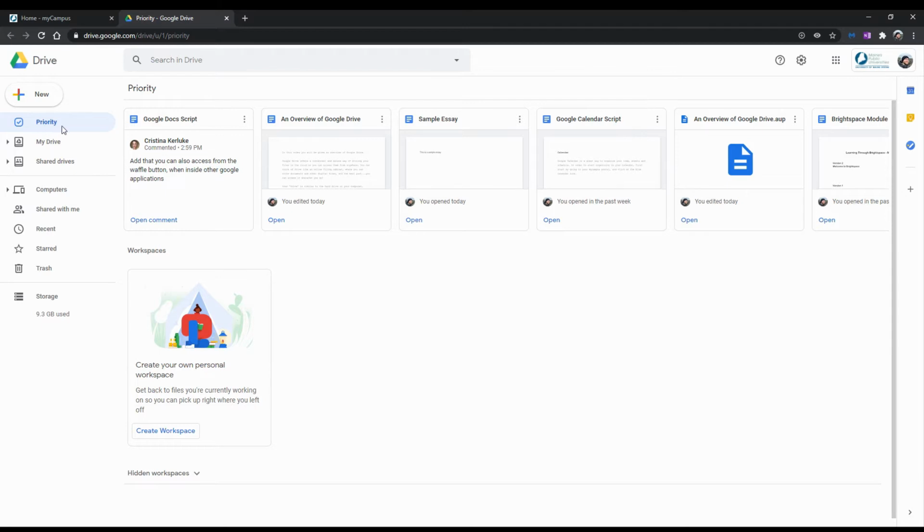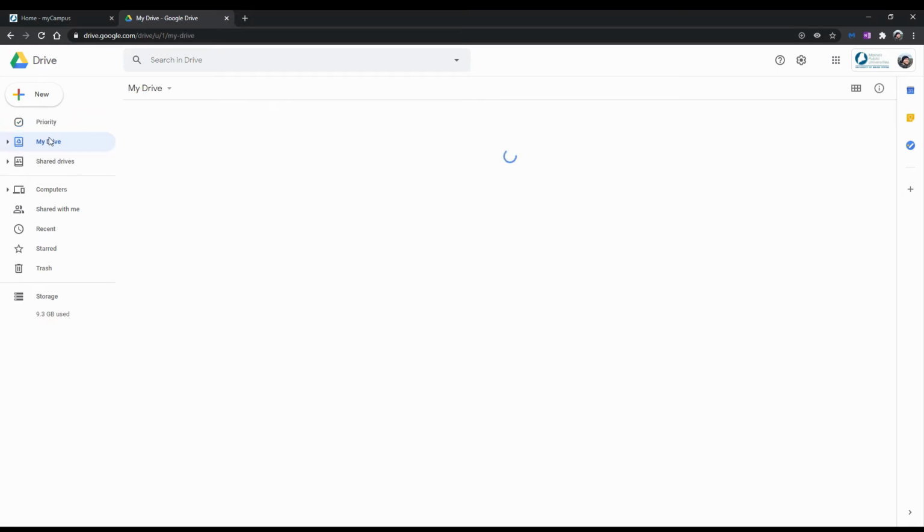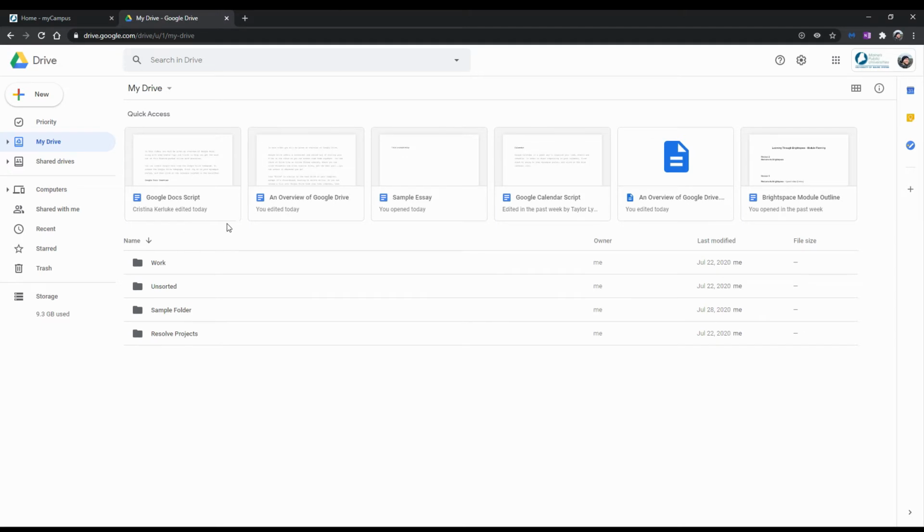The Priority tab, which is the default tab, shows you your recent activity in Drive, like recently worked on documents and recent comments made by other users. You can also create workspaces, which allows you to group together related files that you need to access often. My Drive serves as a file directory, which shows you what you have stored in Google Drive. It also lets you access recently worked on files.